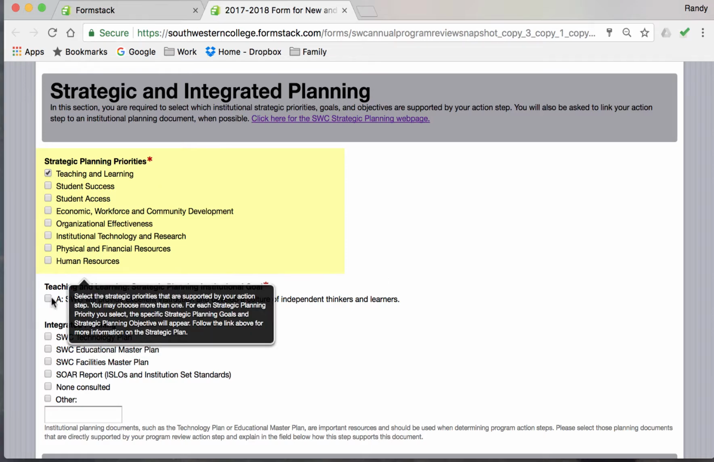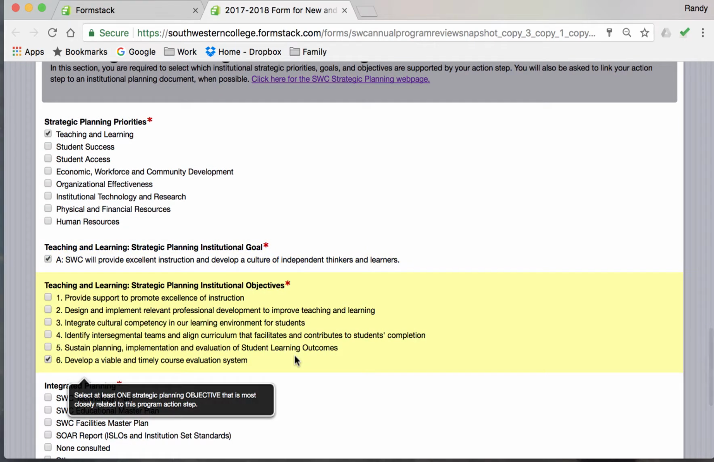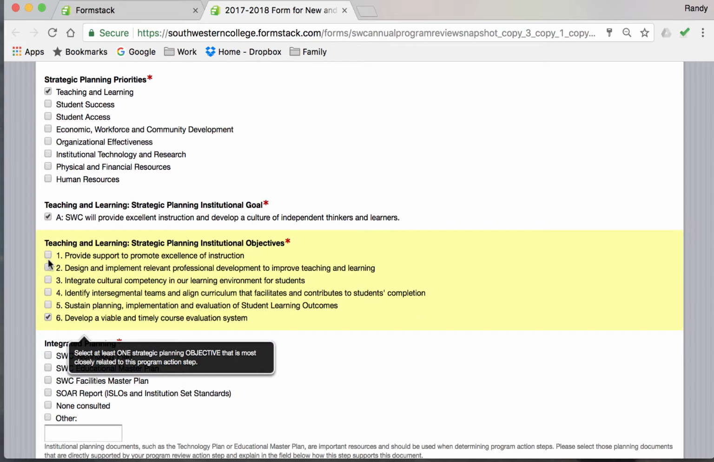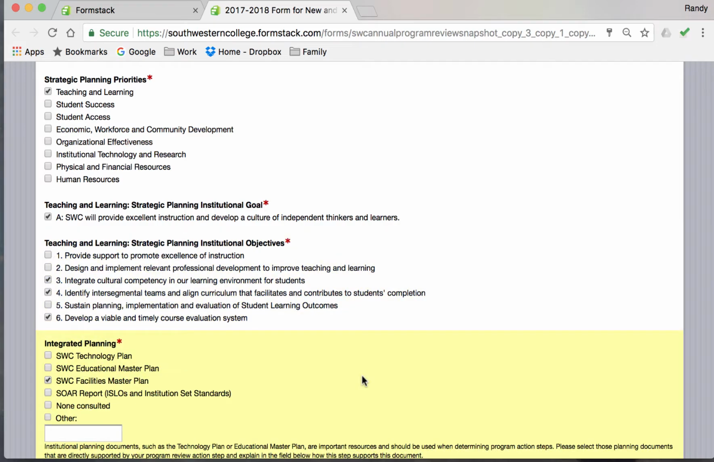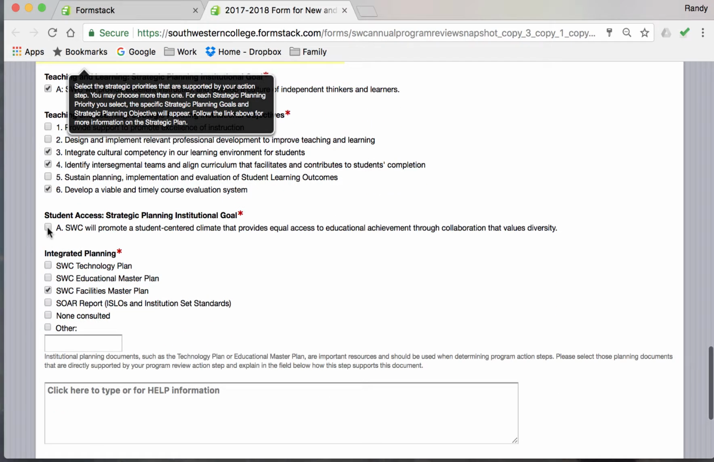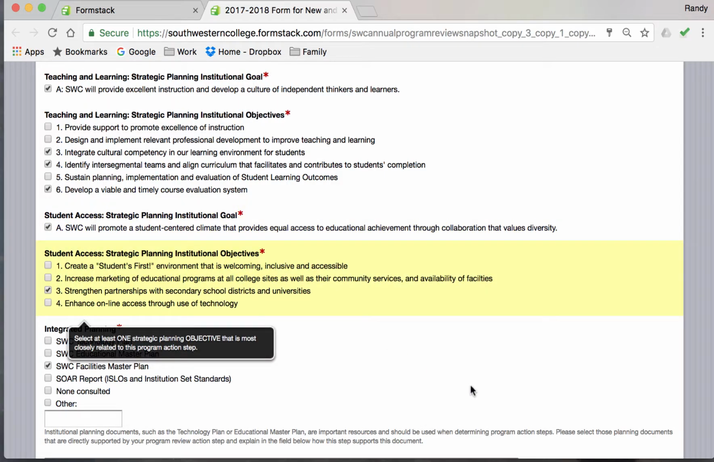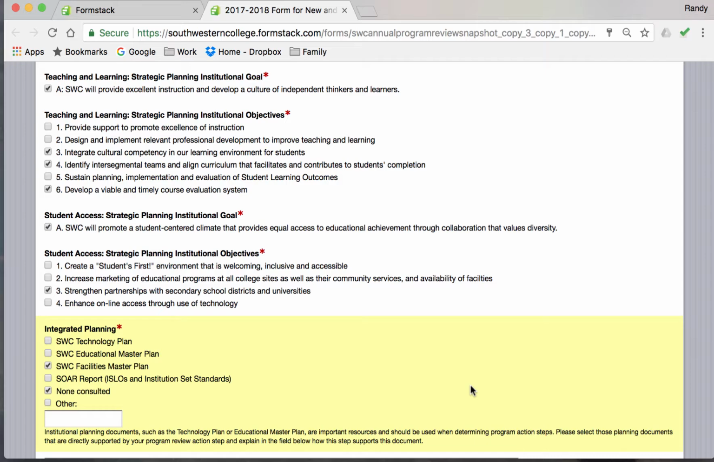immediately the goals for that particular priority will appear for you. And once you've selected one or more of the goals under the strategic planning priority you've chosen, then you'll have the opportunity to select one or more objectives. The more strategic planning priorities you select, the more choices you'll have to make regarding the priorities, goals, and objectives.